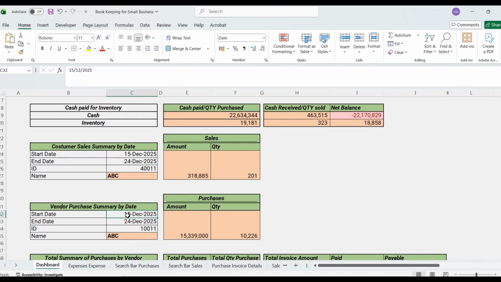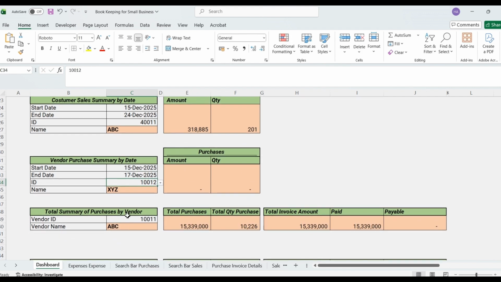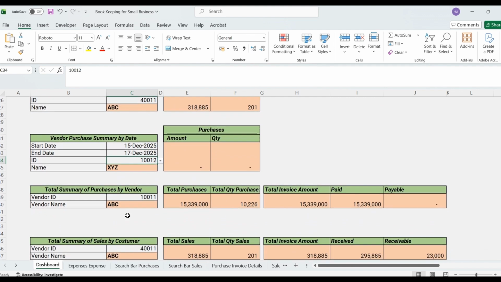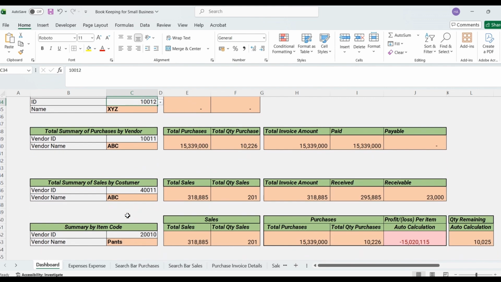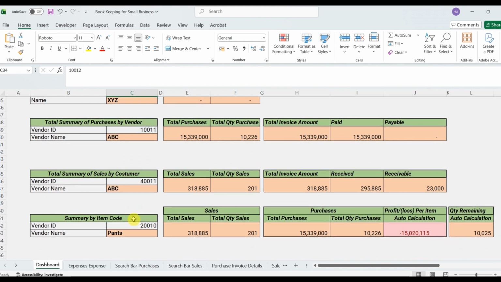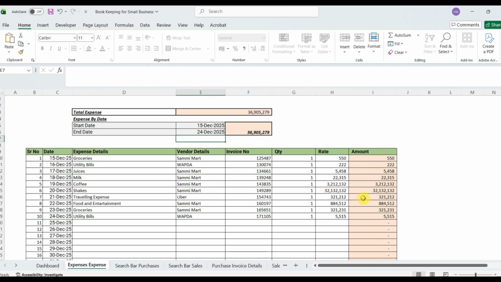vendor purchase summary by date and by ID, total summary of purchases by vendor, total summary of sales by vendor, summary of inventory where you can track your total sales, total purchases, profit and loss per item, and total quantity remaining at the balance sheet date. Here you can track your total expenses by date and by totality as well.